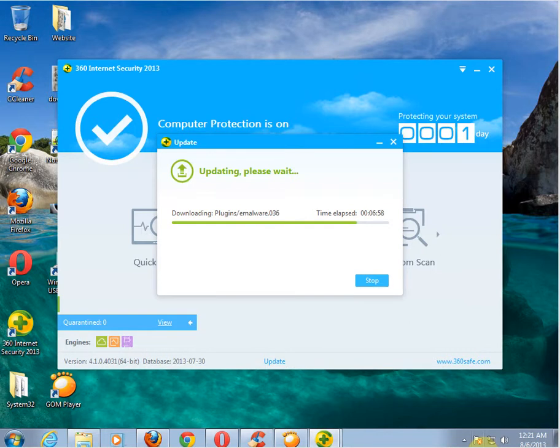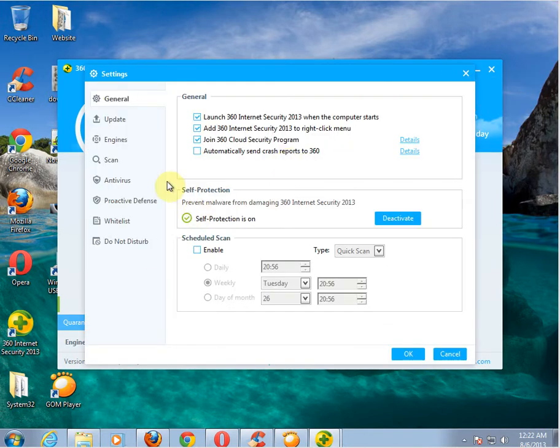I actually installed this application on Windows 7 before, but I went ahead and uninstalled it because I wanted to create a video showing you guys how to install this application and where to get it. Basically just doing a video like I'm doing right now. So updating is almost complete. Okay, so let's get back to where we left off on settings.